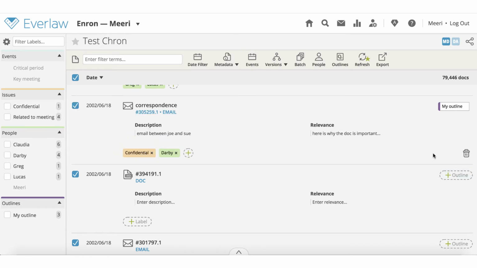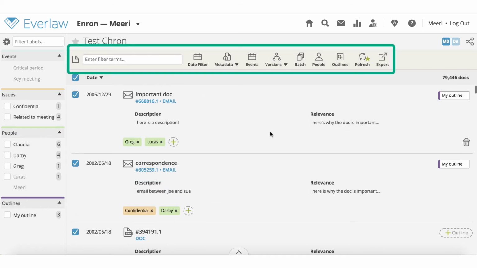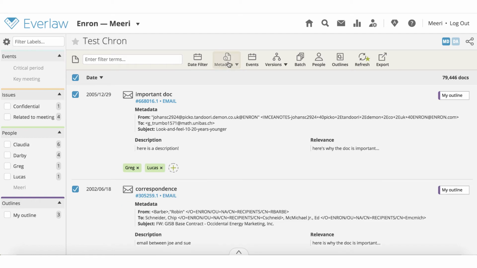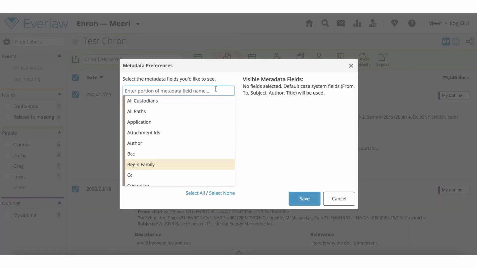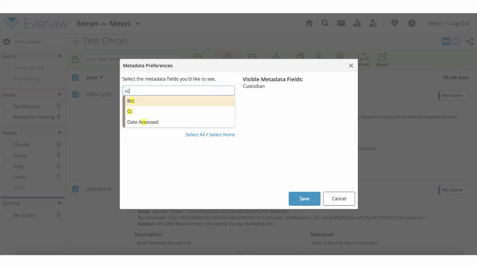Let's talk about the various actions you can take from the toolbar. If you want to see metadata information for the underlying document for each entry in the chronology, toggle the metadata icon on the toolbar. To change which metadata fields display, click on the caret icon by the metadata icon. Here you can select which fields to show. If you do not customize the metadata fields, a default set of metadata fields will be displayed instead.